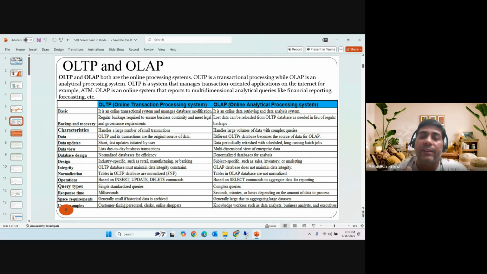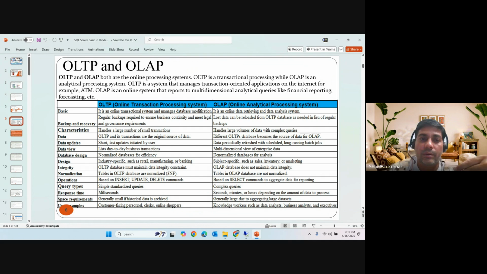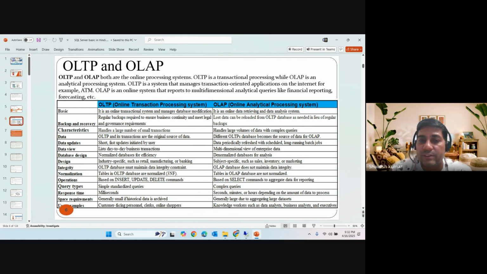But OLTP means at a point in time we are performing a transaction. Going to the ATM, inserting the card, putting in the pin number and getting the money. That's an online transaction. Or on any e-commerce site we purchase something, log in with an ID, pay through UPI or net banking card, and get it delivered to the doorstep. That application is known as OLTP.